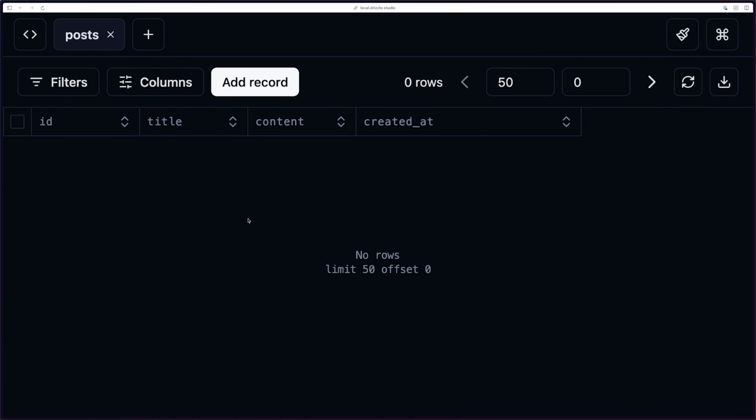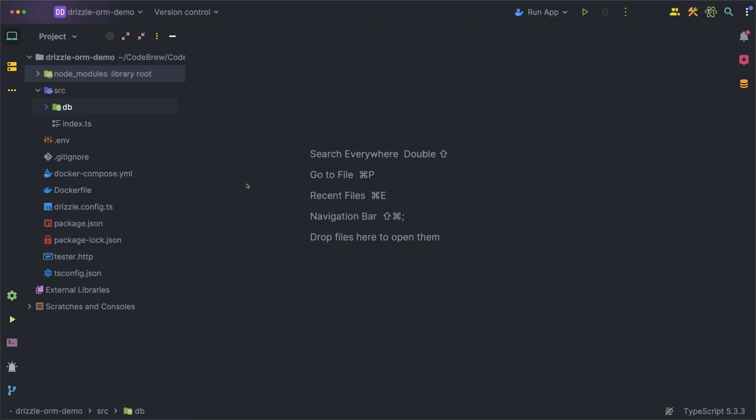And this is the cool thing about Drizzle. We get this UI that we can see that we don't actually have any records as of now, but everything seems to be working fine. We have all of the columns that we created and no records. Now, since our database is working as expected, we can start working on the routes.